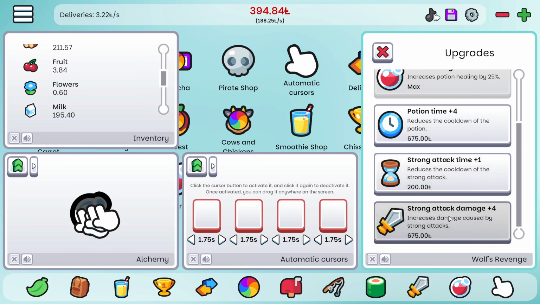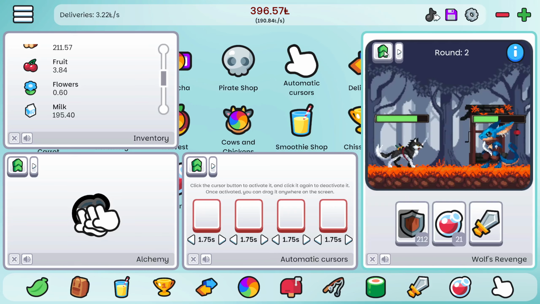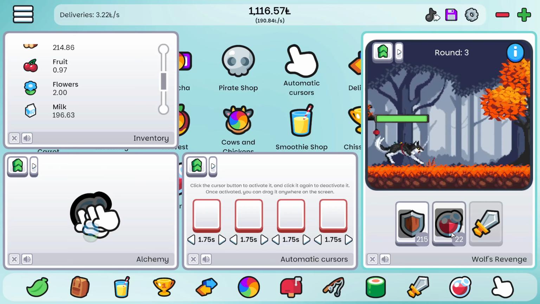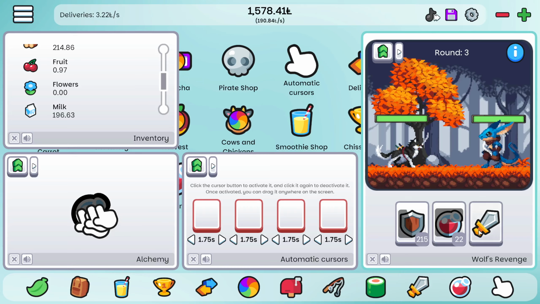Strong attack damage and strong attack time. Okay, so that's all good. Okay, so we'll go ahead and do that. All right, so now the potion actually heals us quite a bit more. We can do a little bit more here.